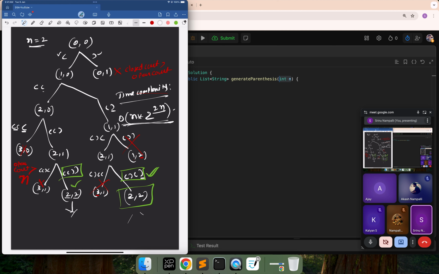So one way is, let's go further. First thing, what could be the possible valid substring? You can say that it is 2n, right? This is clear, right? So I can just note it down. You can generate a possible valid parenthesis string as 2n. Till here it is clear, right?